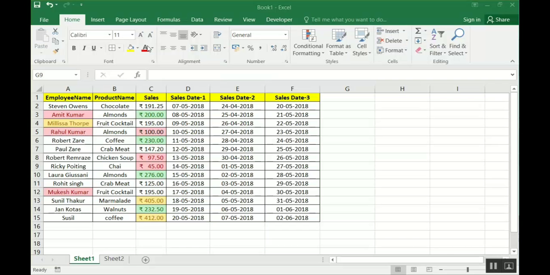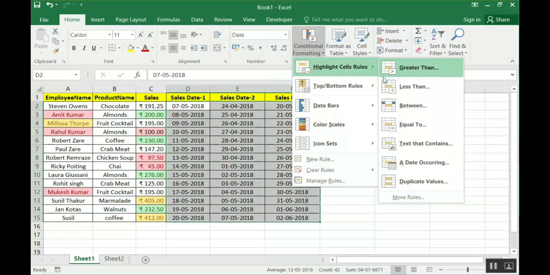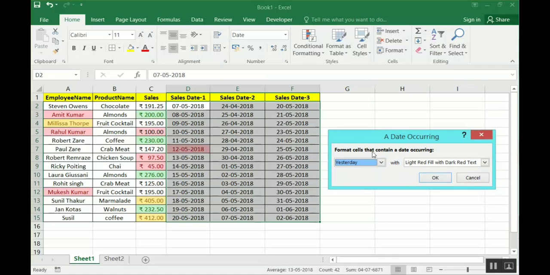The last part in this video is working with dates in conditional formatting. We need to first select the dates which we want to highlight, and then go to the highlight cell rules and go to date occurrence. In this date occurrence you can see there are various types. You can highlight yesterday, tomorrow, today, in last 7 days, last week, this week, next week, last month, and so on. You can highlight all these things in your date.